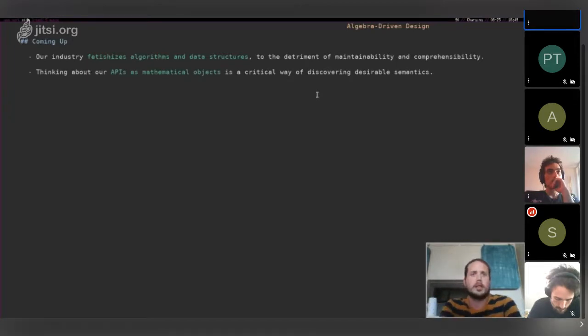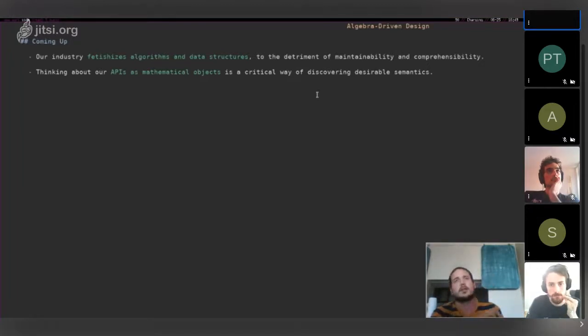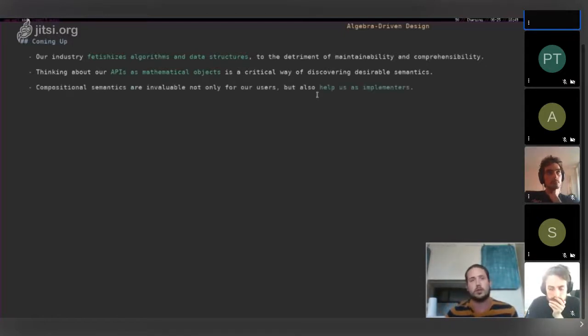The second part I want to talk about is that we can instead think about our APIs as mathematical objects. In doing so, we can discover a lot of semantic structure that exists inherently in the problem domain without ever thinking about the implementation. And if we can find what is the meaning of this thing we're trying to express, that's going to give us a huge amount of power, both for our users and for ourselves, which is the third point here.